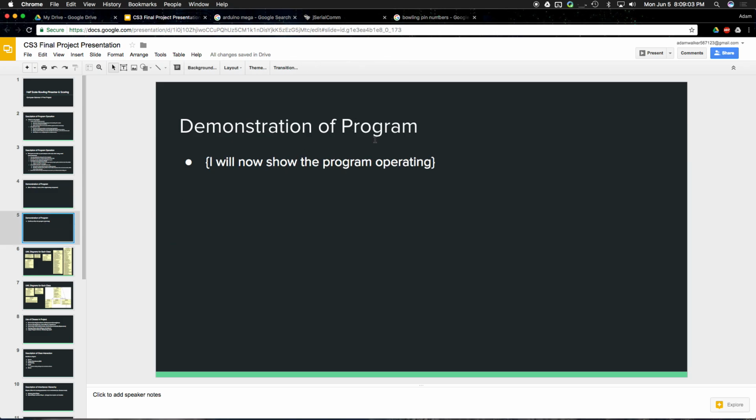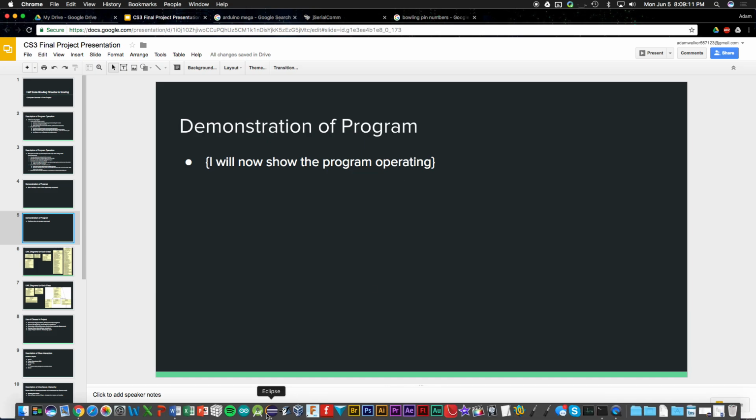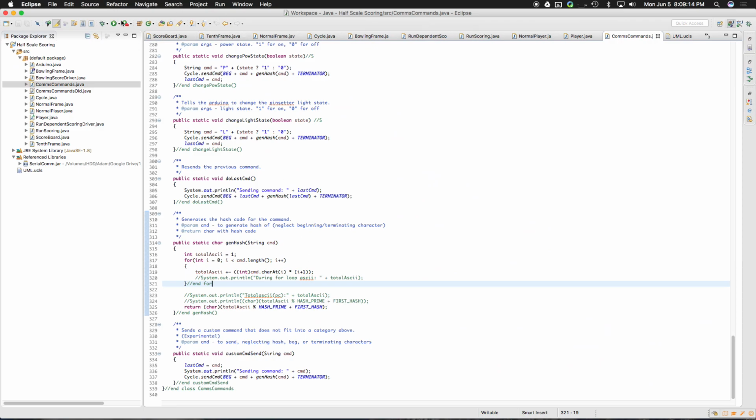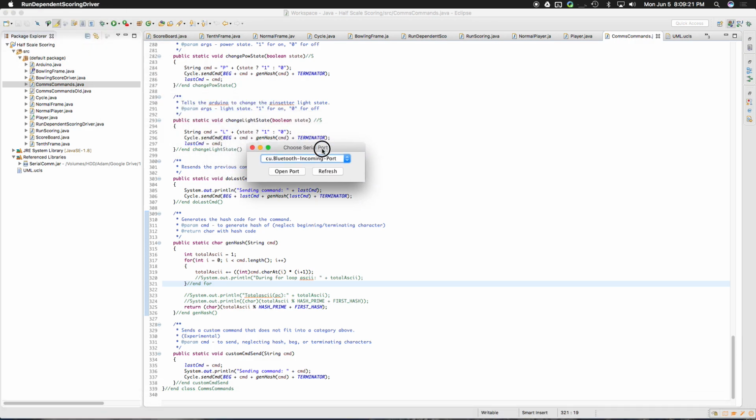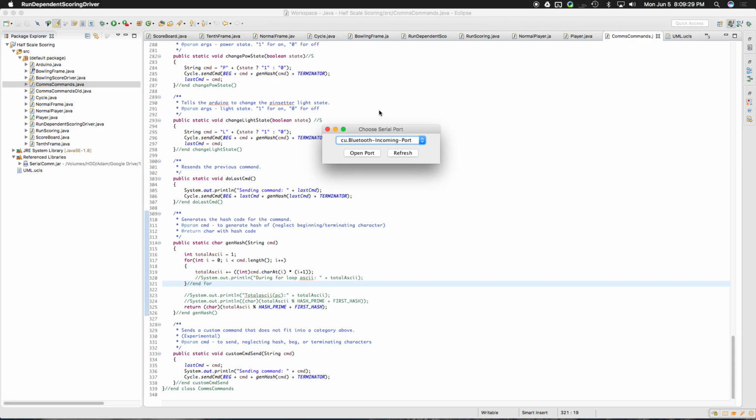I will show you now the other component, so the actual Java component. So I made it in Eclipse using Java. If I run it, the first thing that pops up is you're choosing the serial port. So everything connected over USB is going to open up a different serial port. So in this case, there's just Bluetooth here. I'm going to plug in my Arduino.